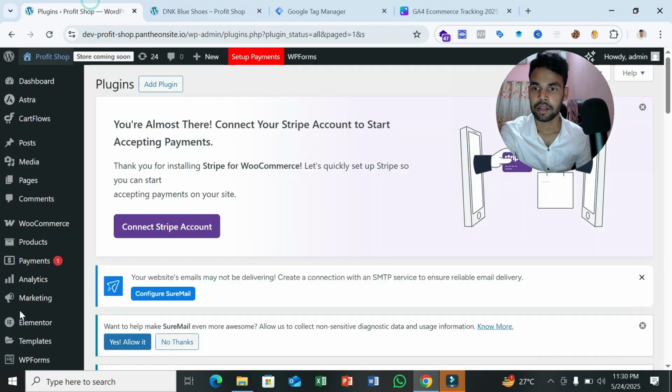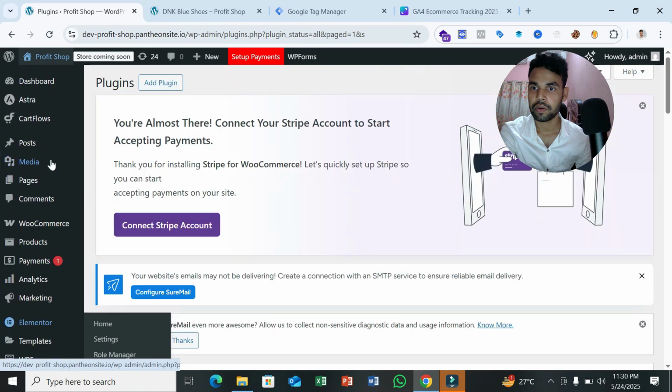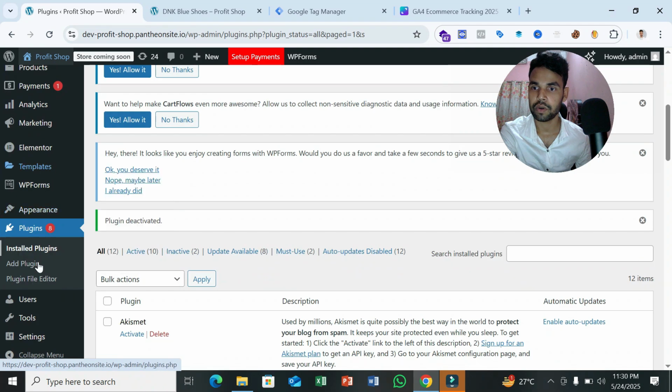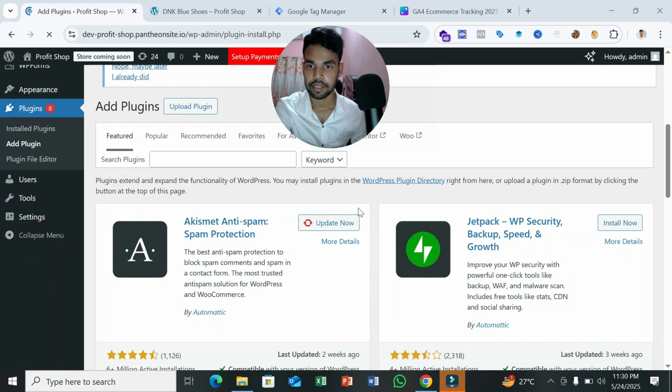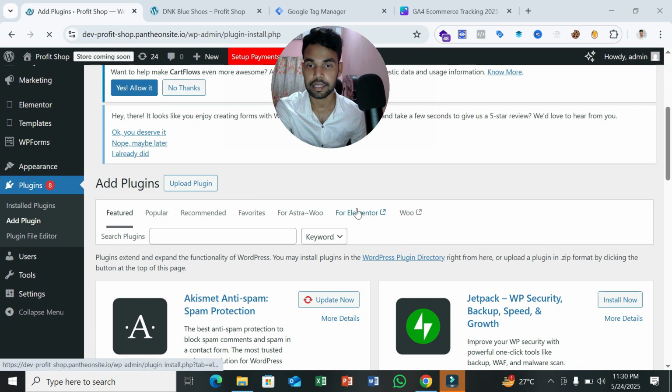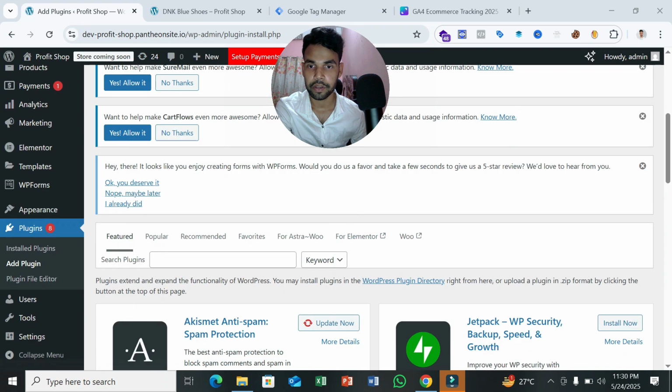Okay, so after going to your WordPress dashboard, you have to go to the plugin section and then click on add plugin, and here you have to search for one plugin, that is GTM for WP.